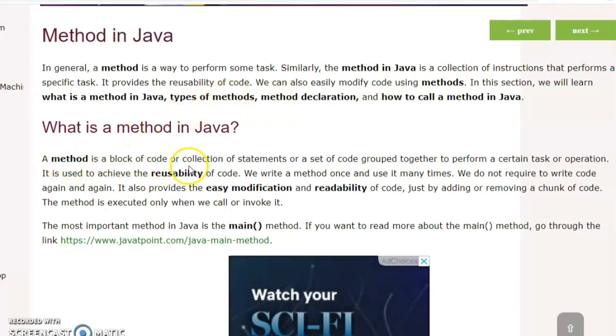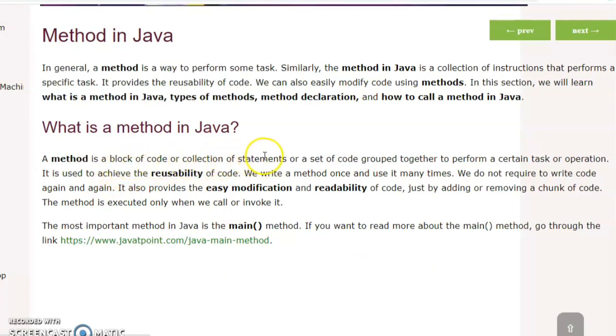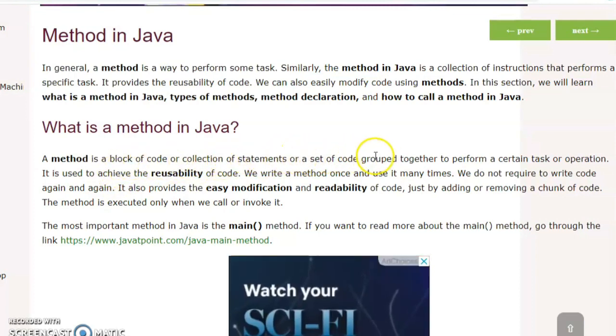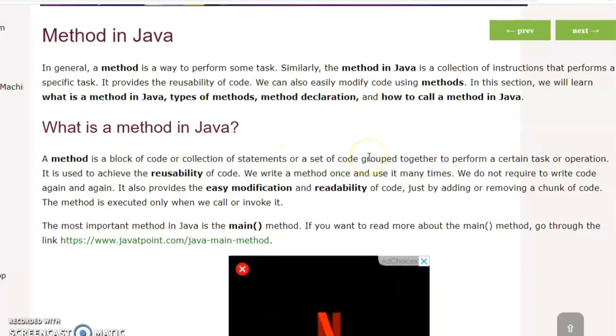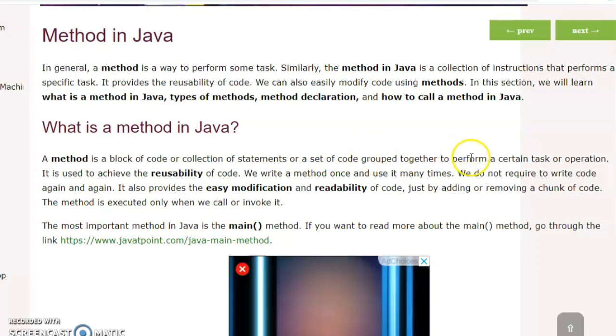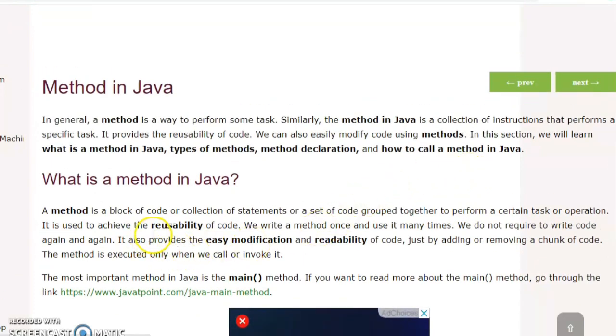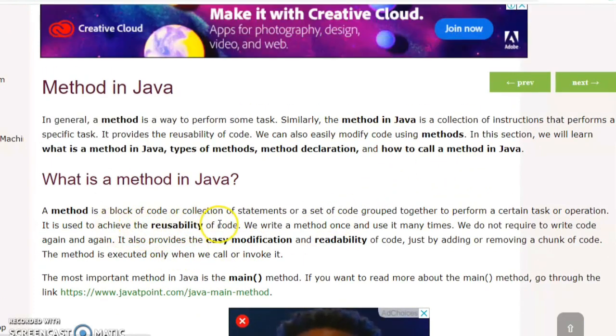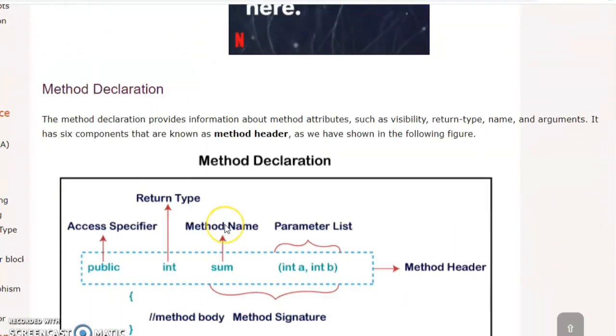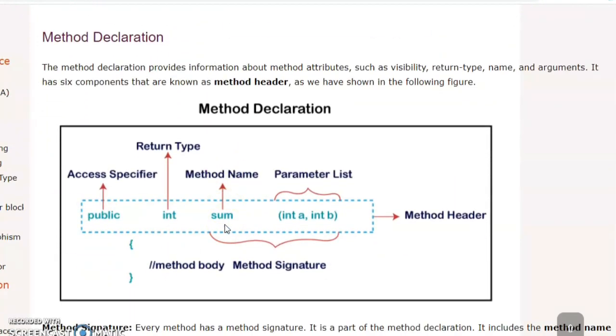A method is a block of code, a collection of statements, or a set of code grouped together to perform a certain task or operation. So it's a block of code, a collection of statements grouped together into a single unit to perform a certain task. It is used to achieve the reusability of the code.